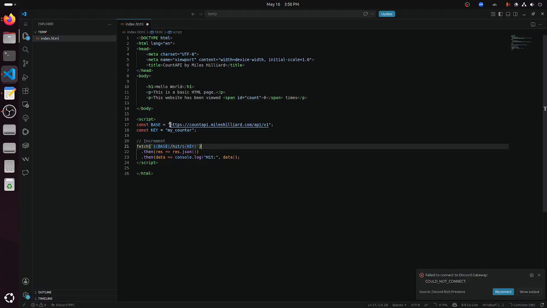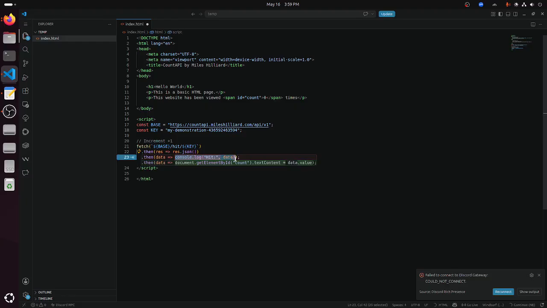So base, like I said before, this is the base URL. This is the part that really doesn't change. And we have my counter. Let's change that to something a little more unique. Let's say my demonstration, and then for the sake of uniqueness, let's just put numbers at the end so that we don't conflict with someone else. And basically all this is going to do is fetch the endpoint, obviously with the /hit, which means increment by +1, and in this case, console log the result that it gets.